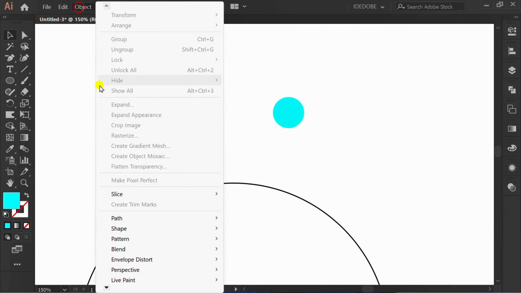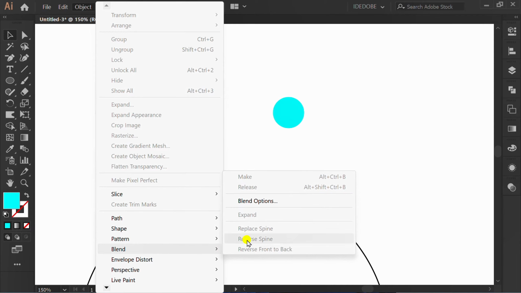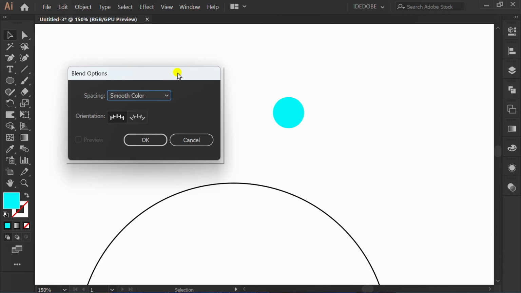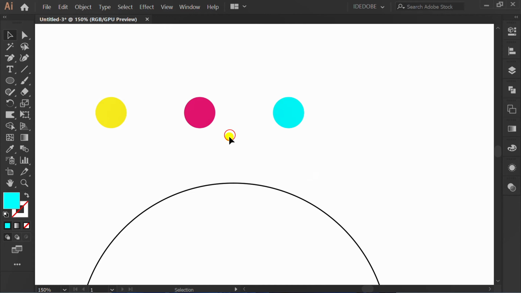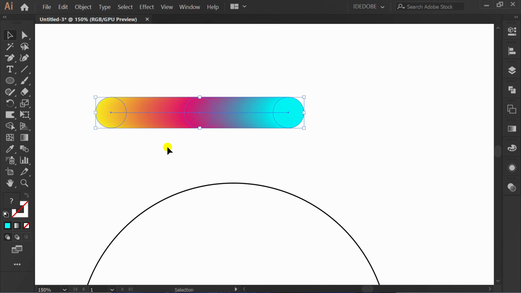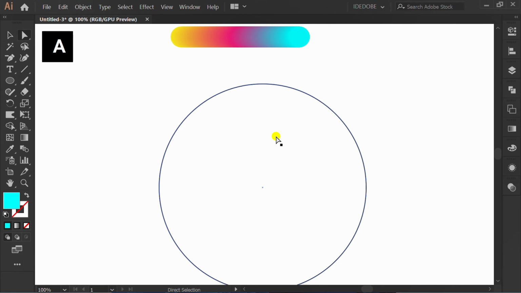Go to Object, Blend, and Blend Options. Make sure it is set to smooth color. Next, select and press Ctrl-Alt-B to blend the objects. Press A, select, and delete.